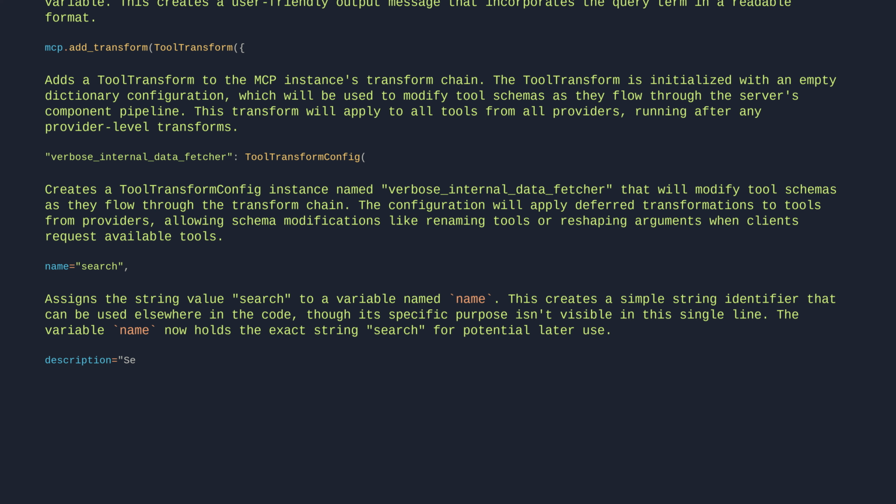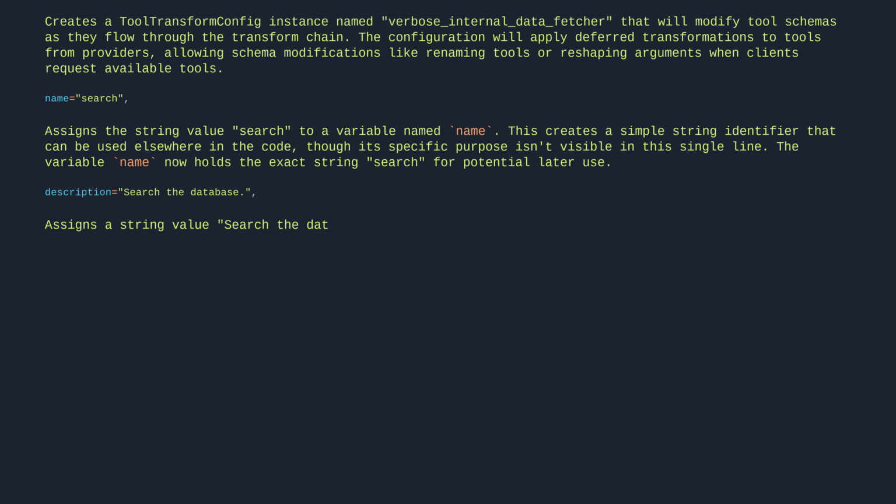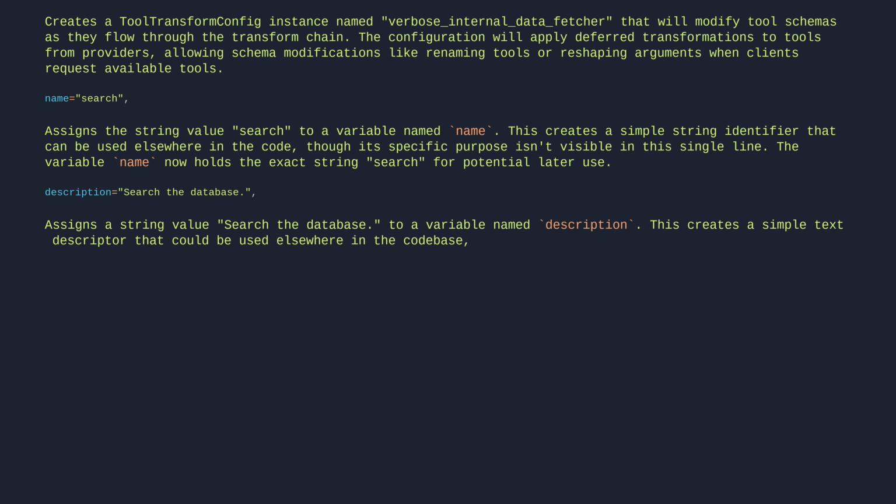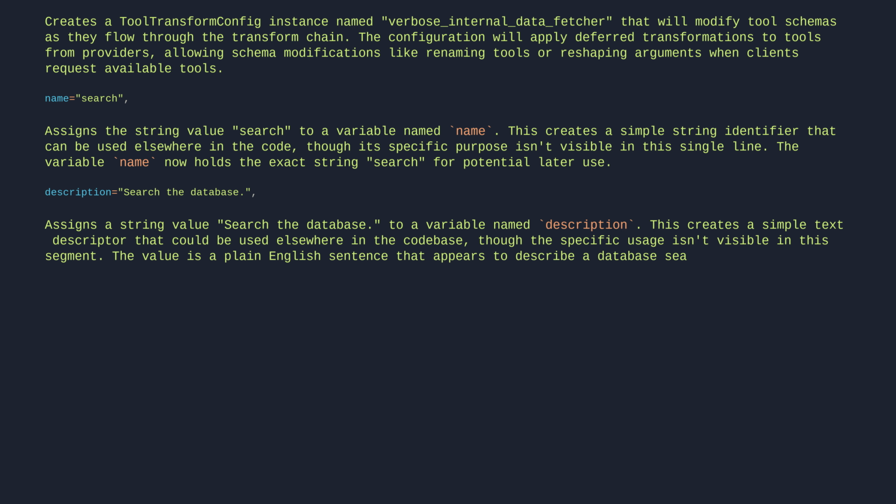description="Search the database". Assigns the string value "Search the database" to a parameter named description. This creates a simple text descriptor that could be used elsewhere in the codebase, though the specific usage isn't visible in this segment. The value is a plain English sentence that appears to describe a database search functionality.